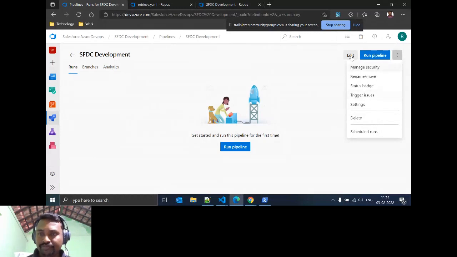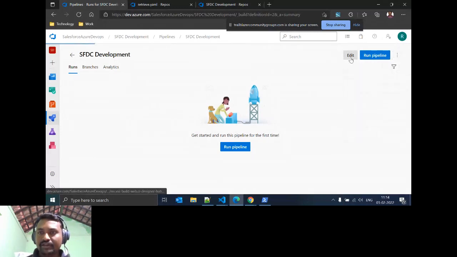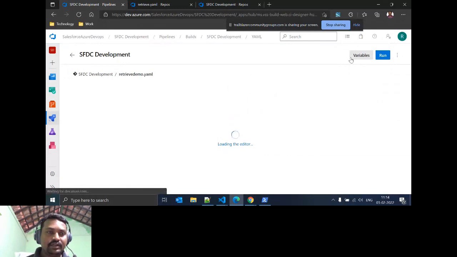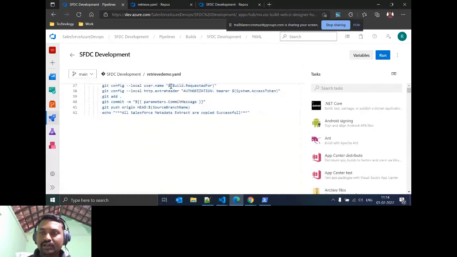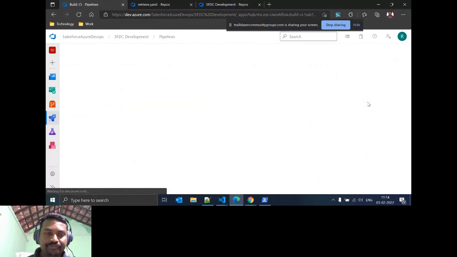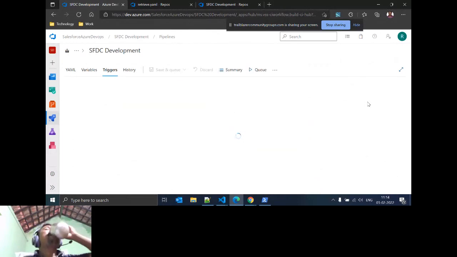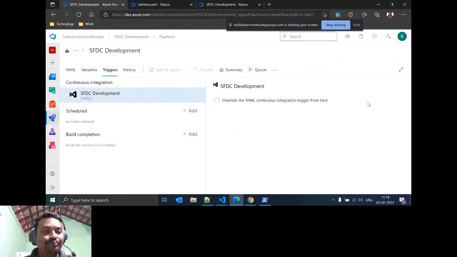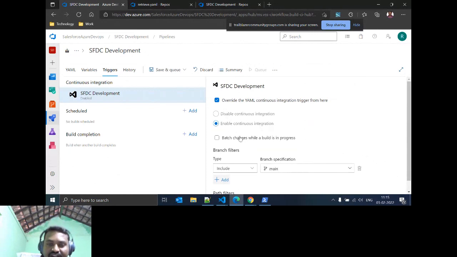Click here, edit. Once you edit, you don't see anything about continuous integration. Go to the three dots, go to trigger. Okay, here in the continuous integration part, it is enabled. Now we click here, continuous integration is enabled by default.